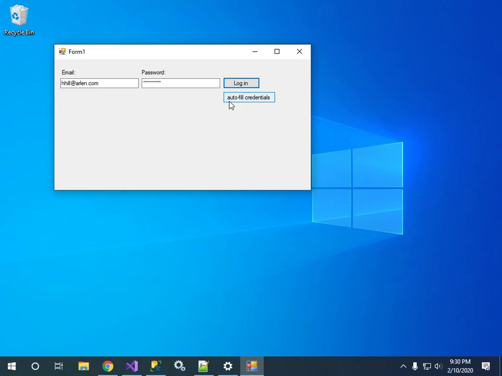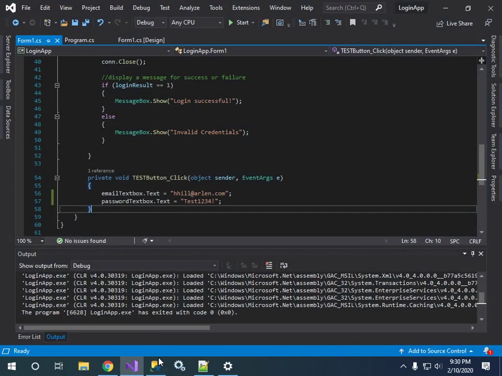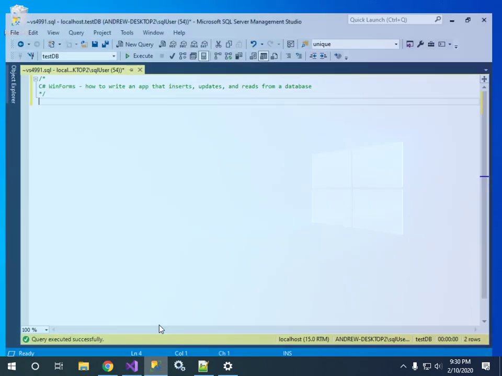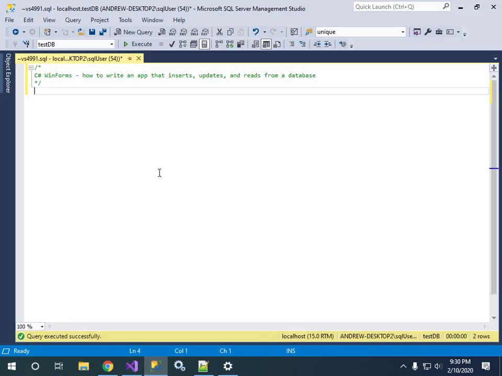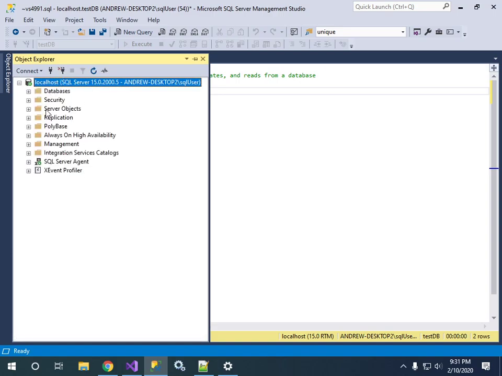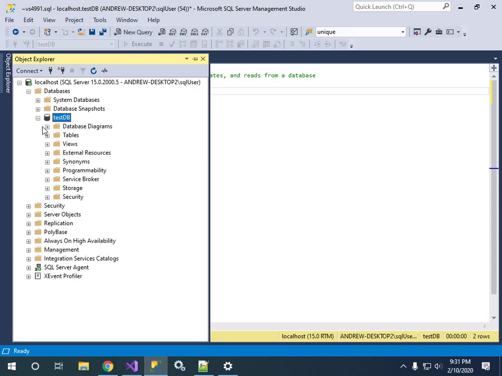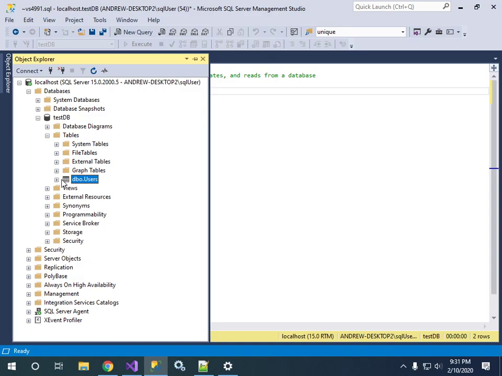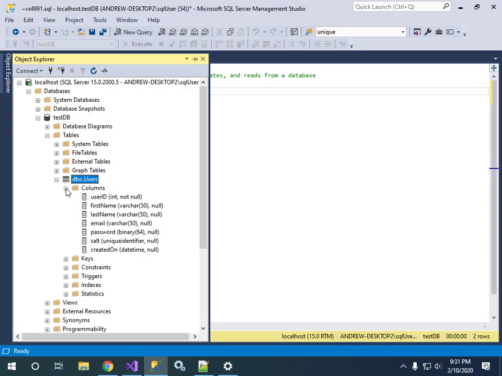And what we're going to be doing today is adding a way for users to log into this app and create other users, give other people access to this app. So to show you what I'm talking about, we'll start first with the database that I created in the other video. It is called testDB, and the table I created is called users.